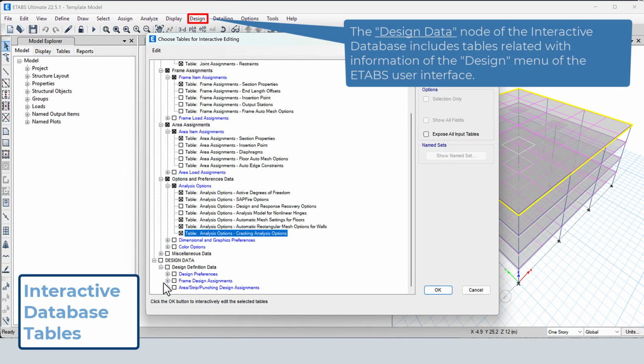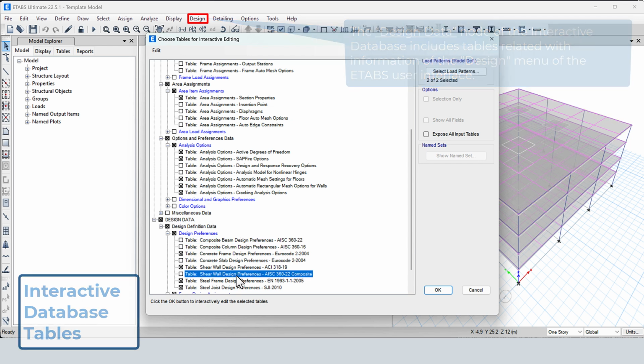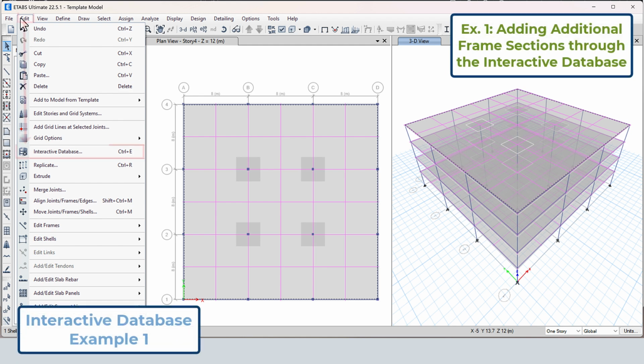Lastly, of interest, we could perhaps also refer to the tables that include the design preferences, with indication of the predefined design codes in use, to design the different structural elements, that is, beams, columns, slabs, shear walls, etc. As nothing really helps as much as a quick example, let's perform a couple of model editing operations using the interactive database, just to make sure you fully grasp how to make the most out of this feature.